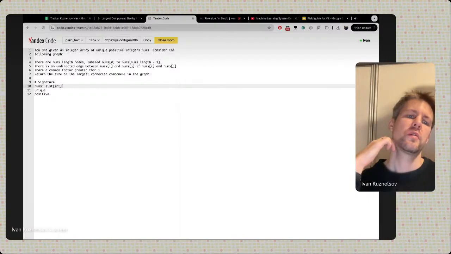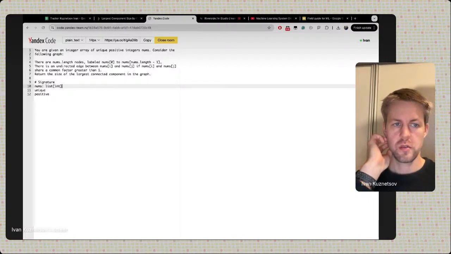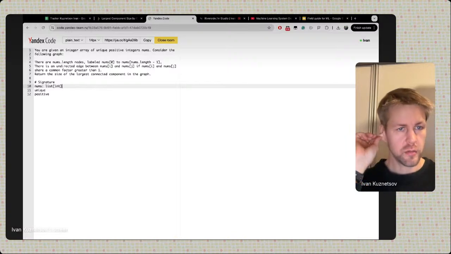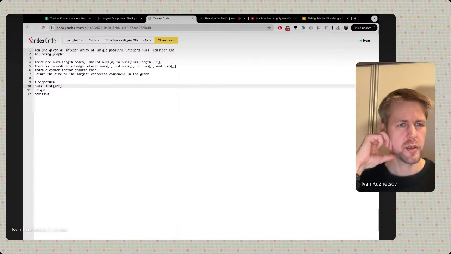There are nums length nodes, labeled nums 0 to nums length minus 1. There is an undirected graph, an undirected edge between nums i and nums j if nums i and nums j share a common factor greater than 1. Return the size of the largest connected component on the graph.